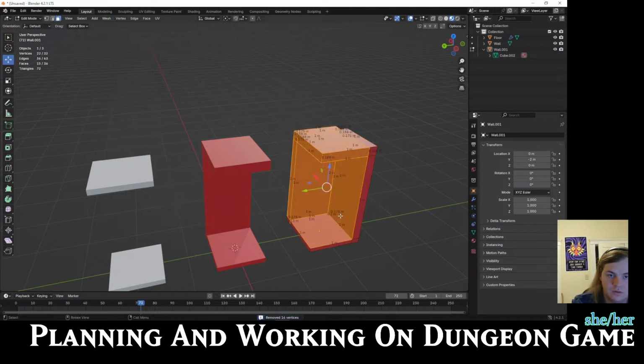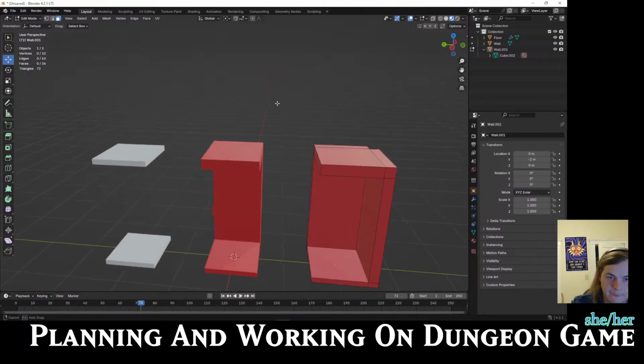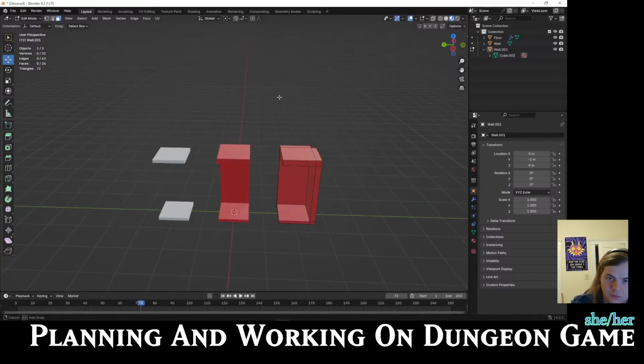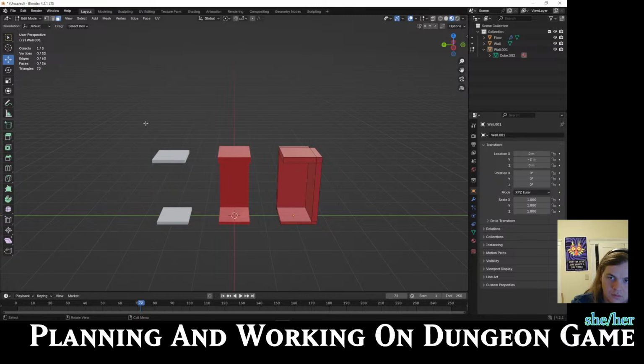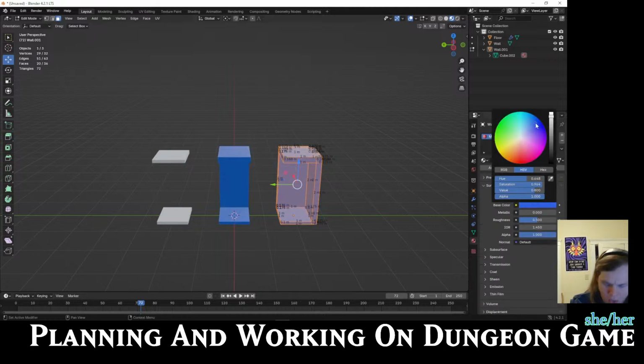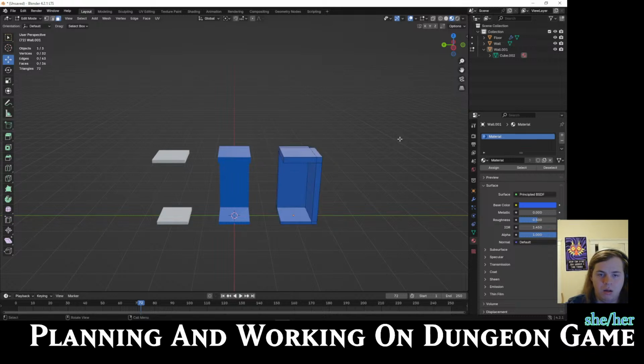Okay, so now we've got significantly less geometry here. Now just because I feel like it, basically, I'm gonna give this a different color. Oh, Control Shift. There we go. Okay.